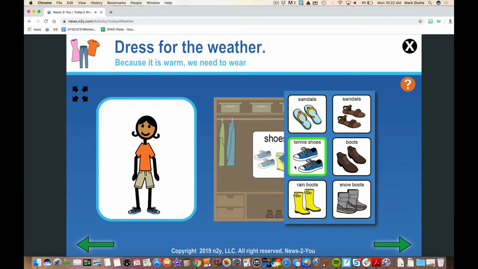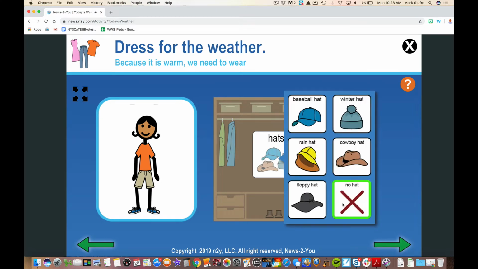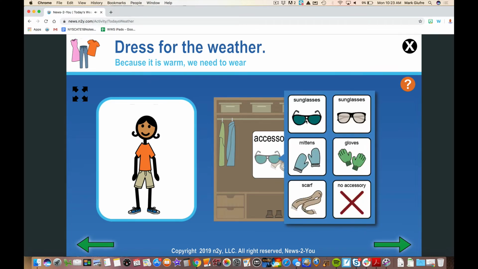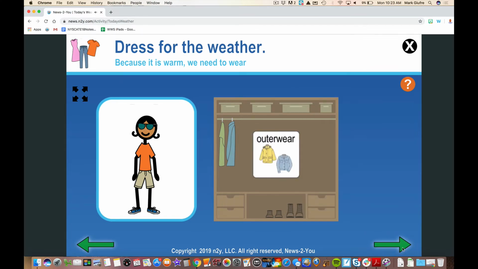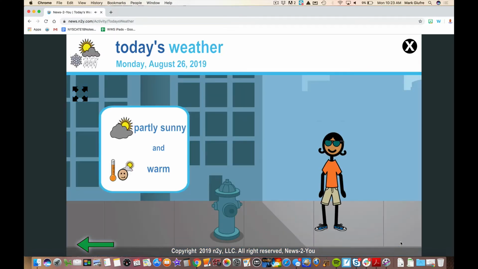Again, it's something you might do work on core vocabulary with as well. Add some sunglasses. And then at the end it gives you a nice page you can print out or just talk about. Today's weather, Monday, August 26th, 2019, partly sunny and warm. And there's my person over there.